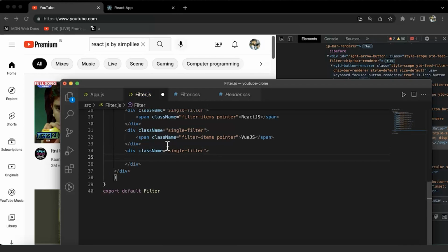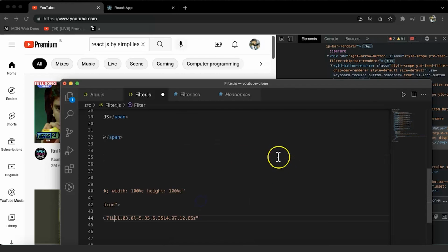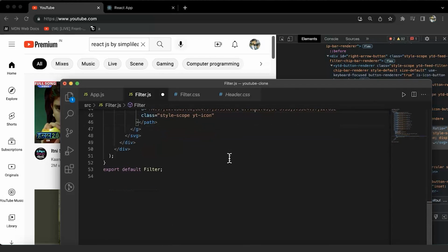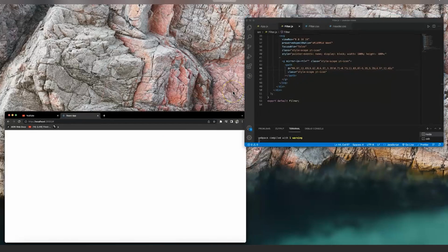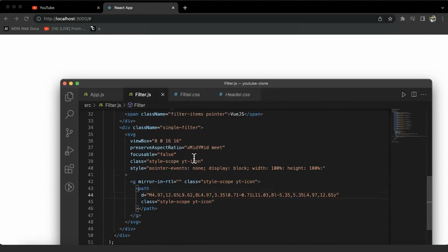Inside this, we are going to add an SVG, format document, and after that, everything is good. Let's save it. Let's see. Okay, it went out. Let's see what we have done wrong. Single filter is good. Let's see.